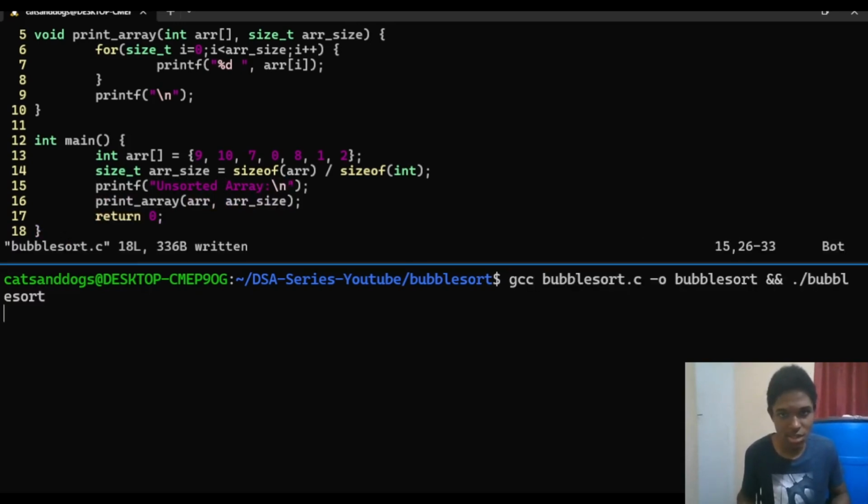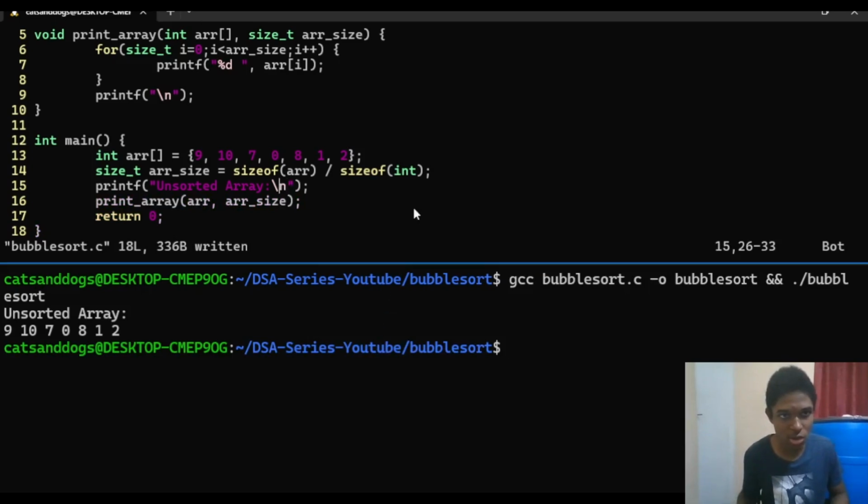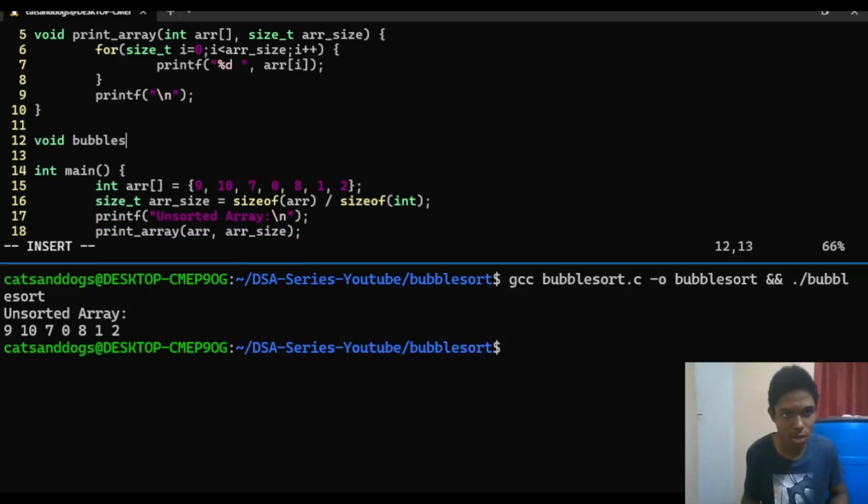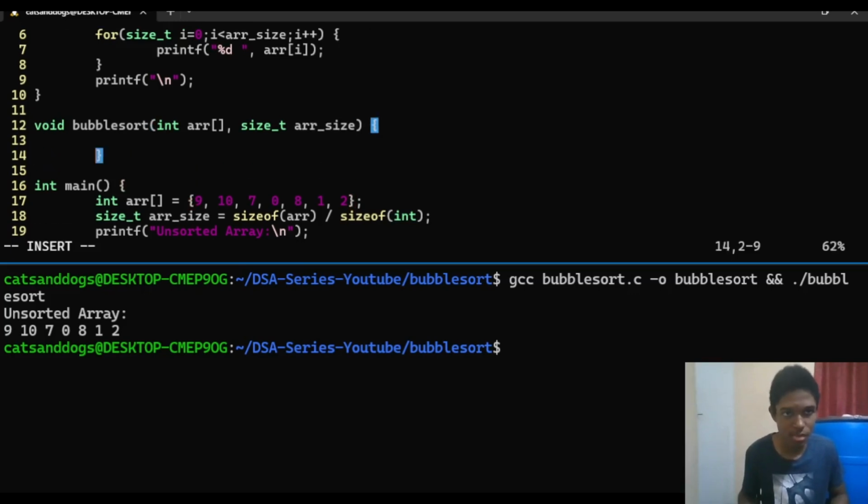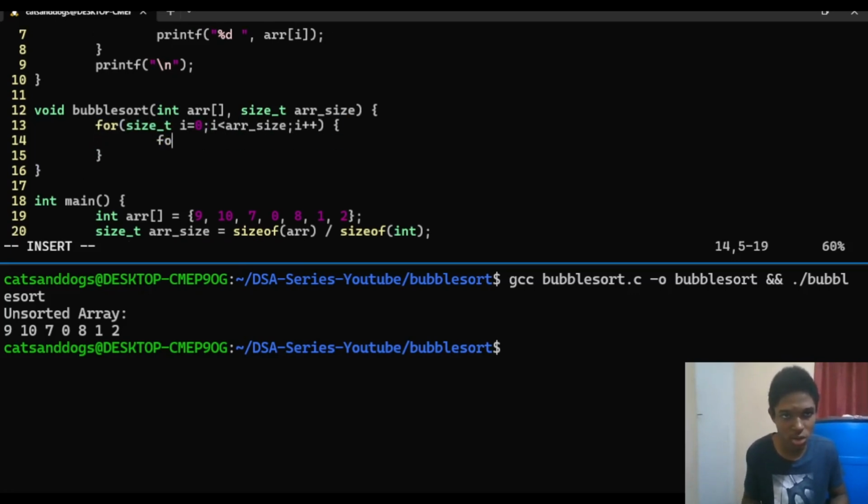Right. So now let's start implementing our bubble sort algorithm. Let's define a void bubbleSort function, and it will accept an int array and a size_t array size. And we'll start by defining the outer loop for our bubble sort algorithm. So we'll say for size_t i equals 0, i is less than our array size, i plus plus. And then we will define our inner loop, which will be similar to the outer loop.